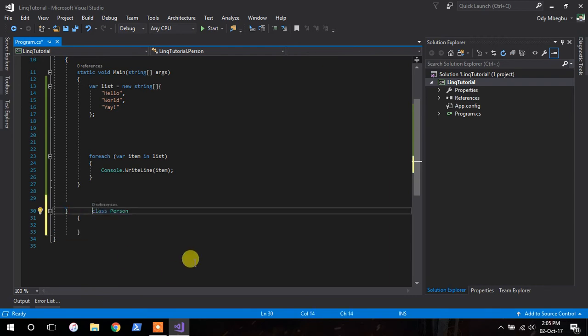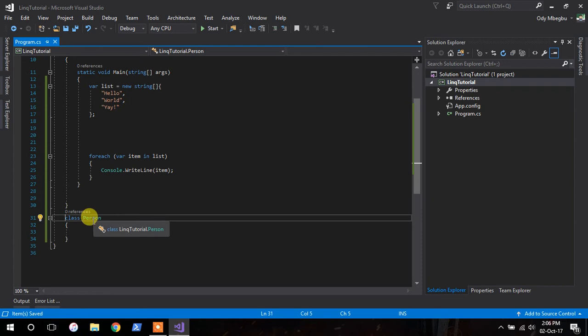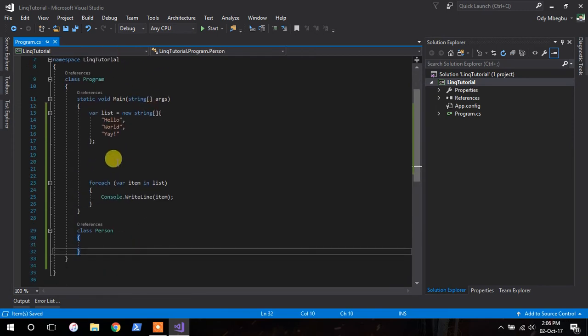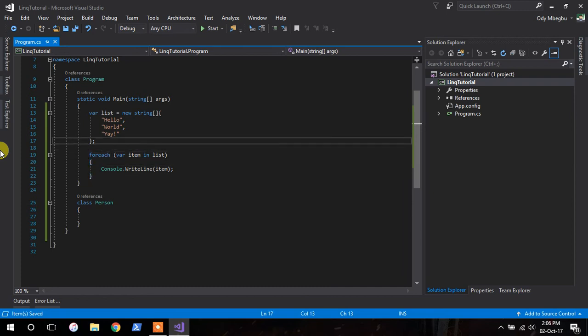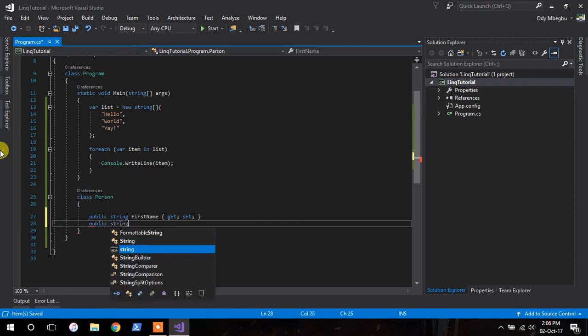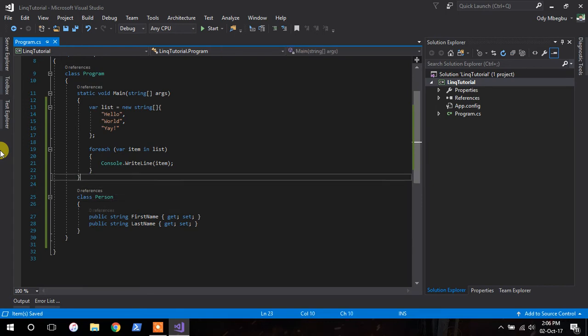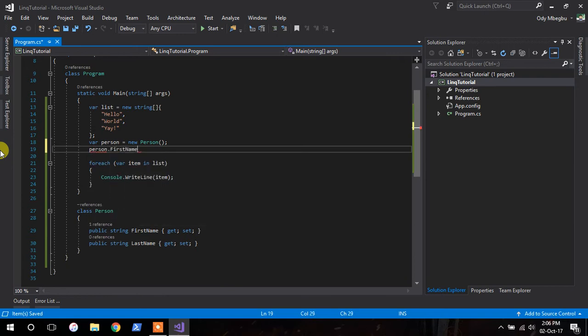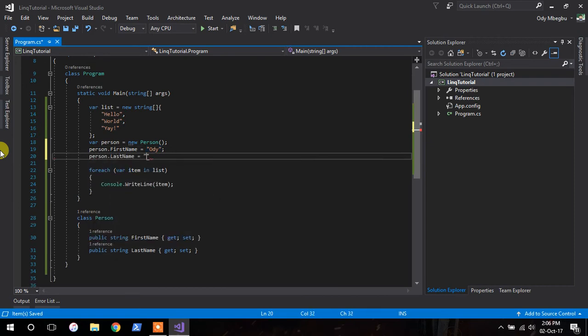I could have put it outside here. Okay, and if I do it that way, you can see it's just LINQ tutorial.person. However, you can also make it an internal class. There's nothing wrong with that, just so that you can get used to it. Let's move on. Okay, now what I could do is, let's assume person has some properties like first name and last name. You could come here and declare the constructor of the person, so person equal to new person, and then say person dot first name equal to Odi, person dot last name equal to Bebu.